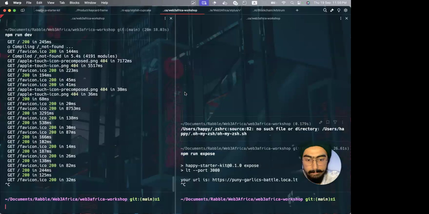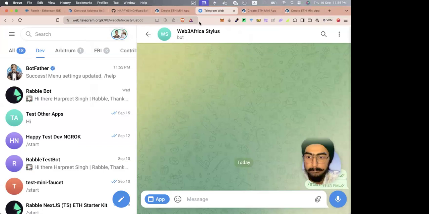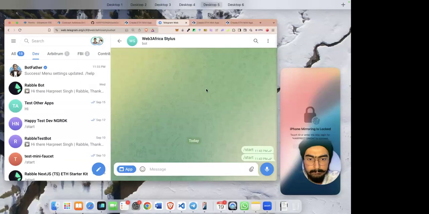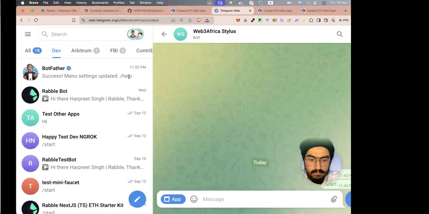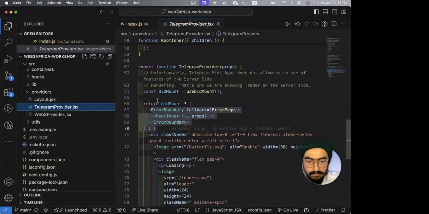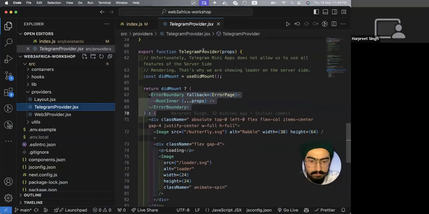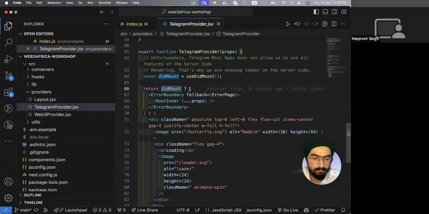Harpreet, yep. I have a question for you. Recently, while I was going through your code base, I saw that you included some Telegram components that are coming from the Telegram SDK. So I want to ask, if I already have an app that I deployed on Vercel and I want to make it a Telegram bot, do I have to refactor the code to make it only available to Telegram?